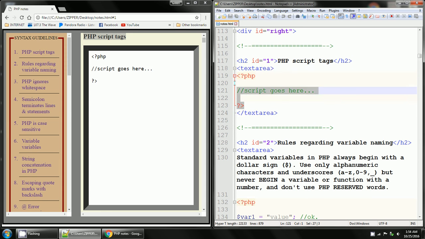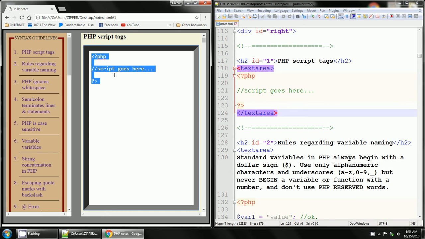Basically, what's typed in the text area is what you see in the text area. So we have the opening PHP symbol. We have a note that just says whatever script you're going to put is going to go in here, and the ending PHP symbol and the end of the text area. So you see the same thing right in this text area right here.